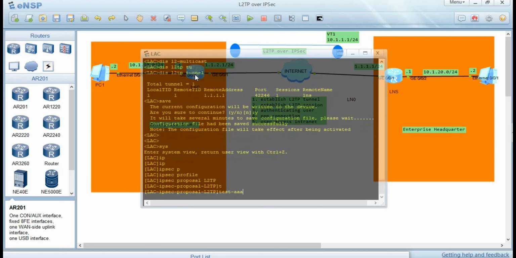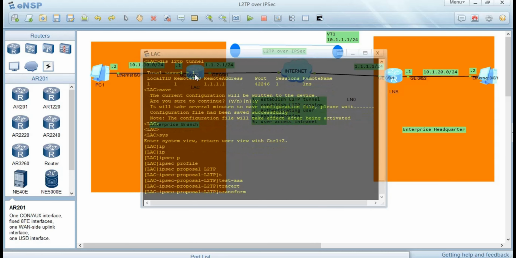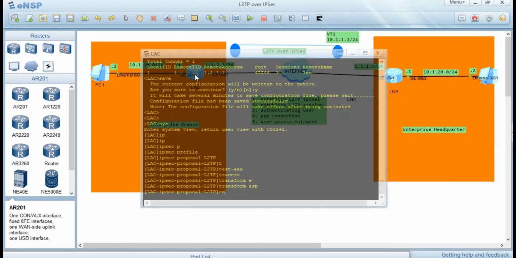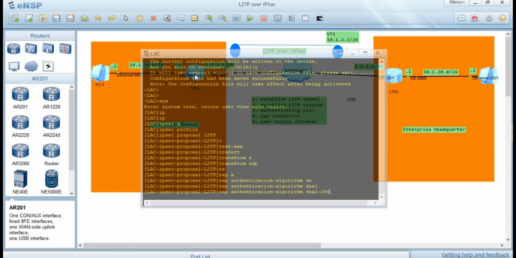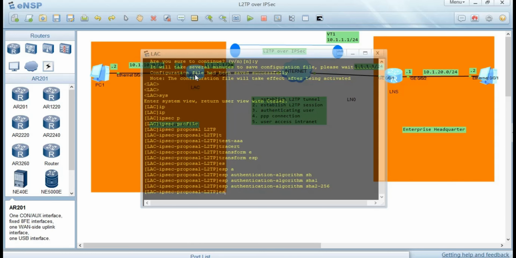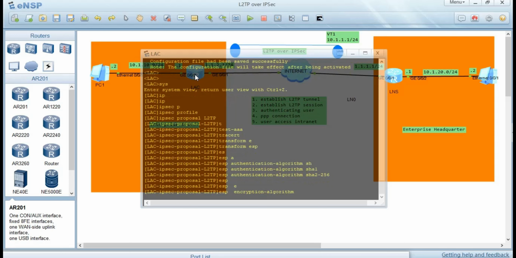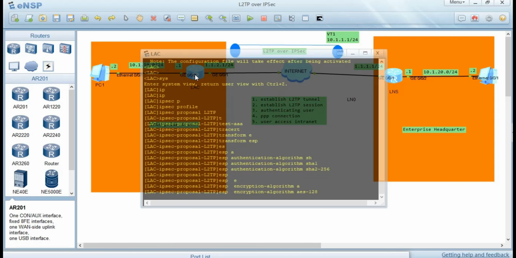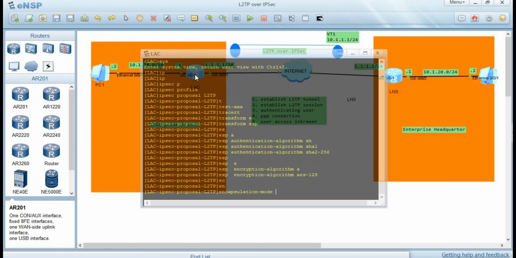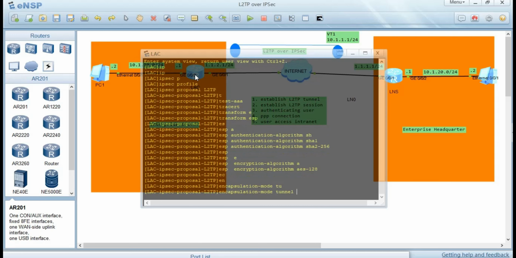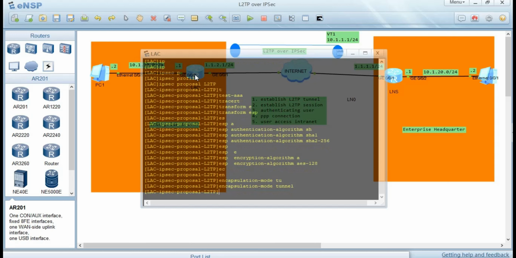Then we set the transform. Transform here will be ESP. Then for the ESP authentication algorithm, we shall set SHA-256. Then the ESP encryption algorithm will be advanced encryption standard 128. After that, we tell it the encapsulation mode. Encapsulation mode here will be tunnel. When done with that, you quit.